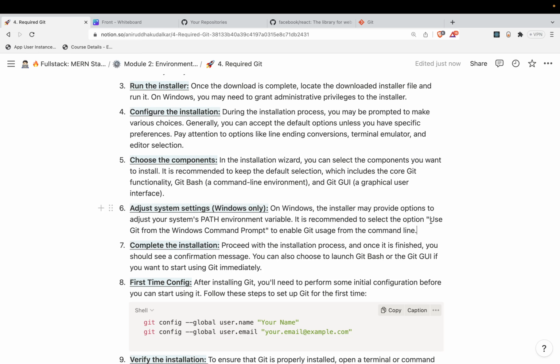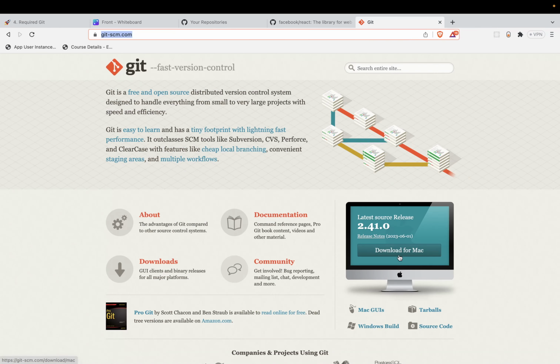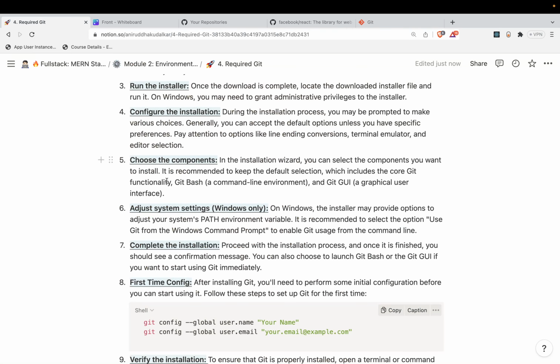Remember that. Whenever you install Git, please select this. Otherwise it will also install a separate terminal, a Linux terminal. So whenever you download Git from here, complete the installation steps. This is one important thing for Windows only.